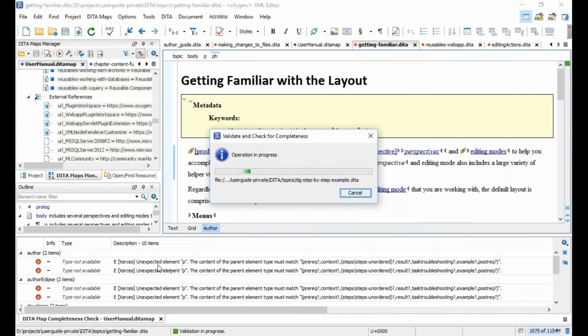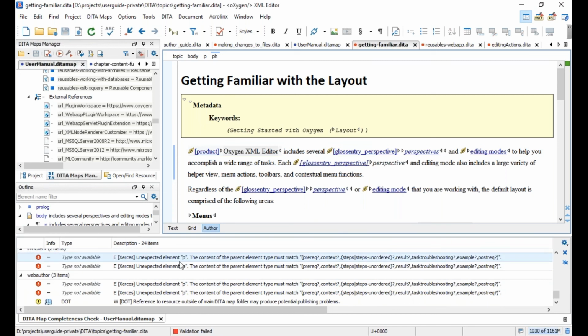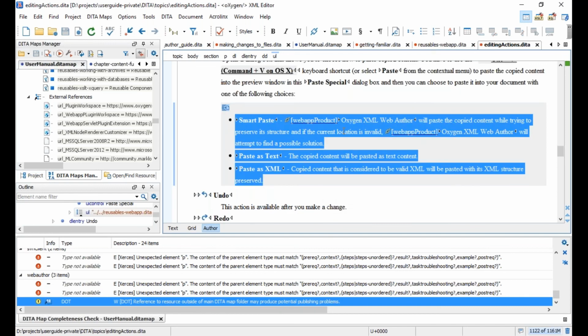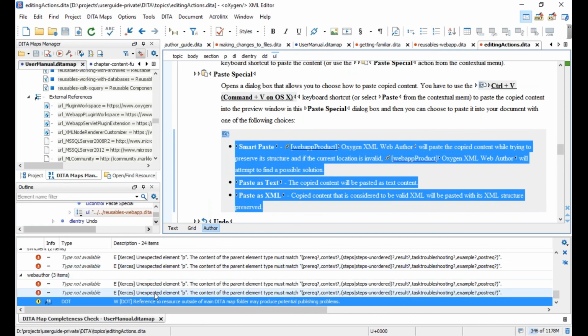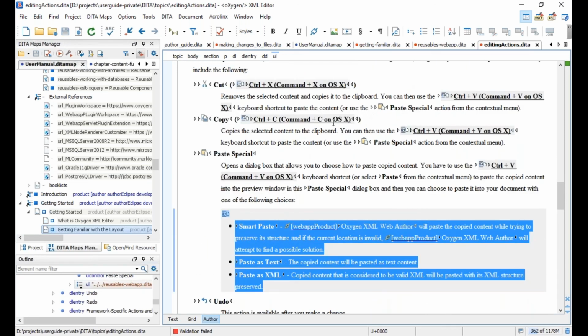These are errors from our validation from those conversions. One of our Schematron rules says that we shouldn't have empty elements. But here's the warning. It says reference to resource outside of the main DITA map folder may produce potential publishing problems. So it's just another useful option to help you prevent problems.